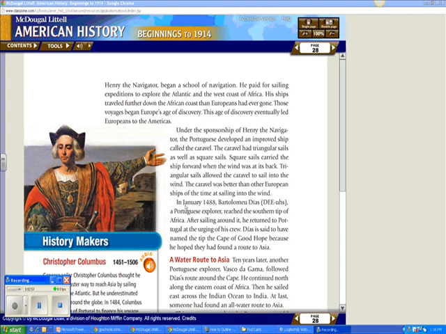We then go to the next paragraph. In January 1488, Bartholomew Diaz, a Portuguese explorer, reached the southern tip of Africa. After sailing around it, he returned to Portugal at the urging of his crew. Diaz is said to have named the Cape of Good Hope because he hoped he had found a route to Asia. So we've read that over. Now we're going to go back to our outlining.